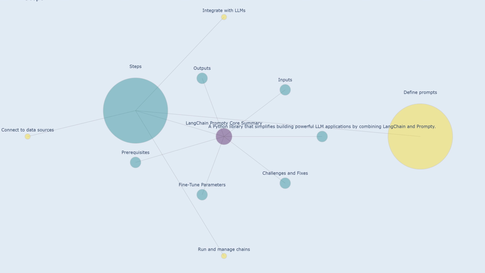Steps. Define prompts. Carefully craft prompts to guide LLMs towards desired outputs. Prompt engineering involves understanding the nuances of LLM behavior and crafting effective prompts that elicit accurate, relevant, and high-quality responses.